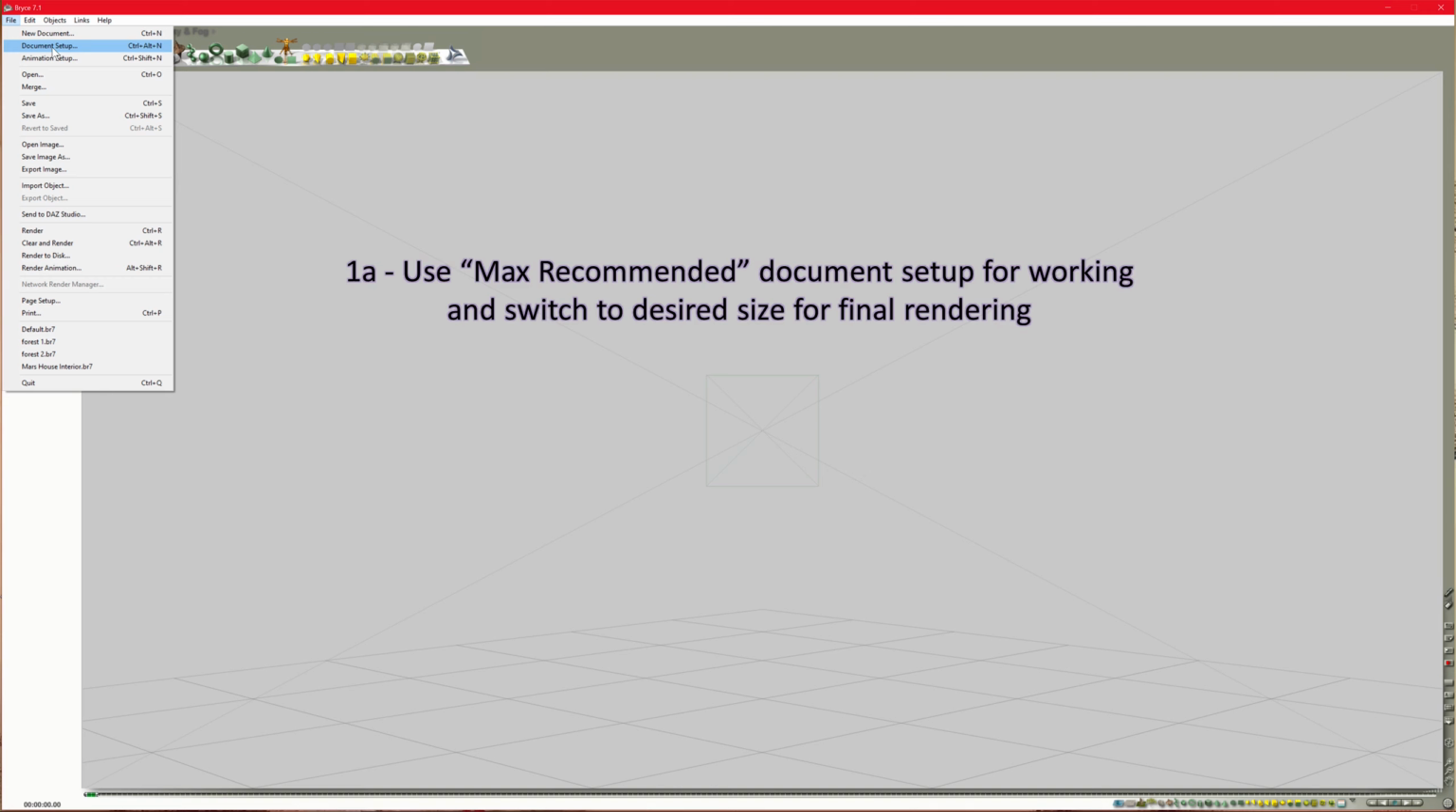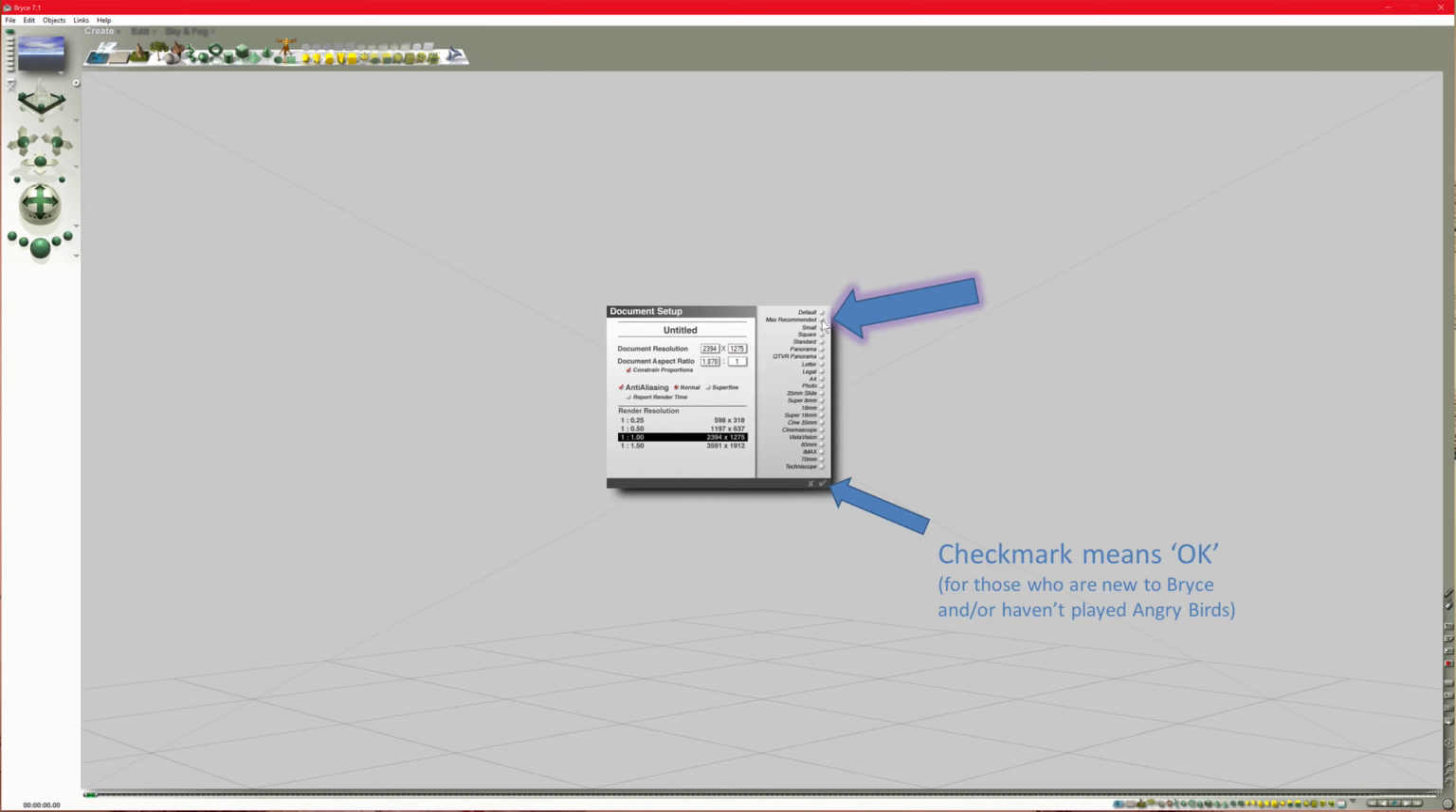But for now, let's just go to our File menu and select Document Setup. Select Max Recommended and click on OK, which is the little check mark at the lower right part of the window for you noobs. And we're ready to go.